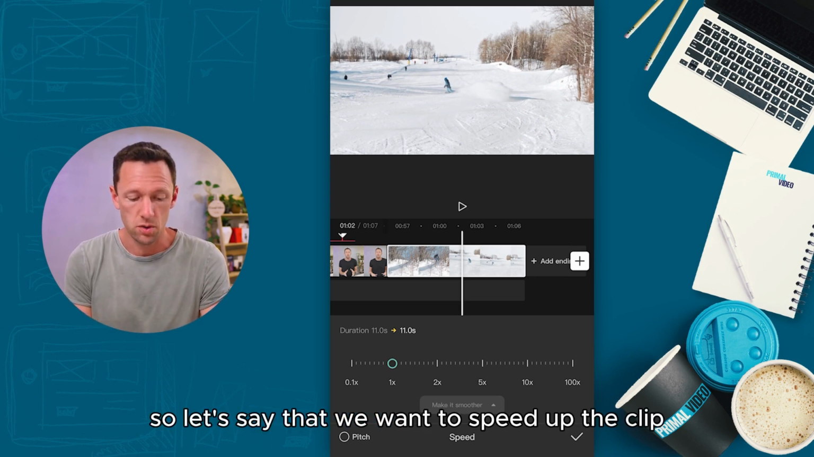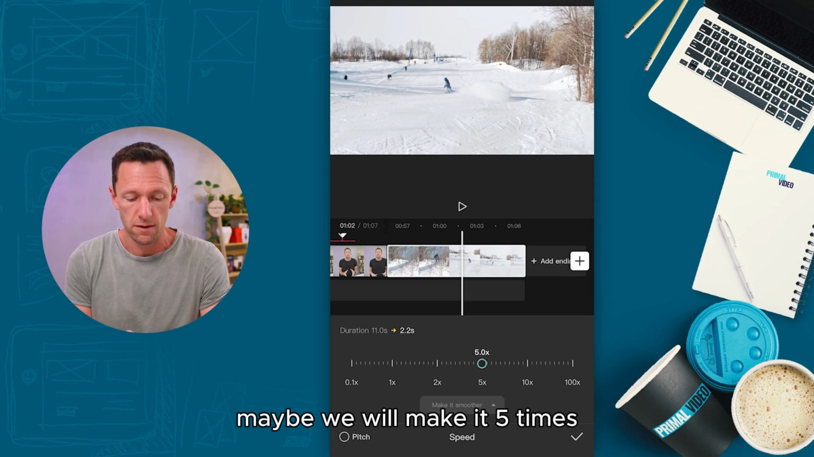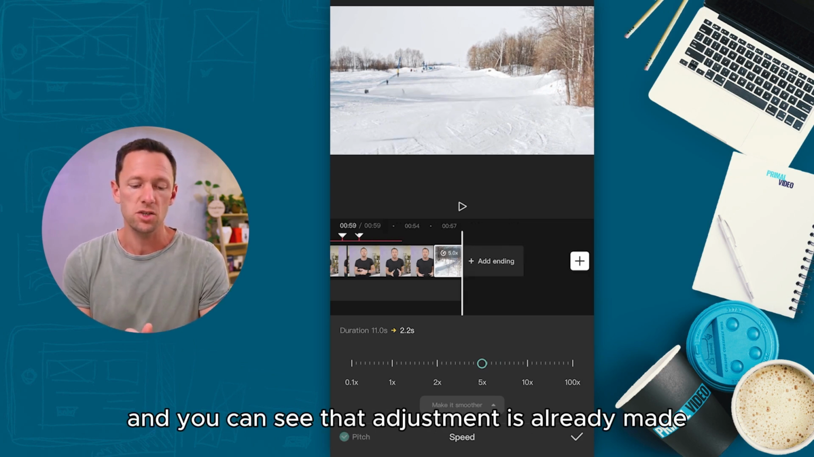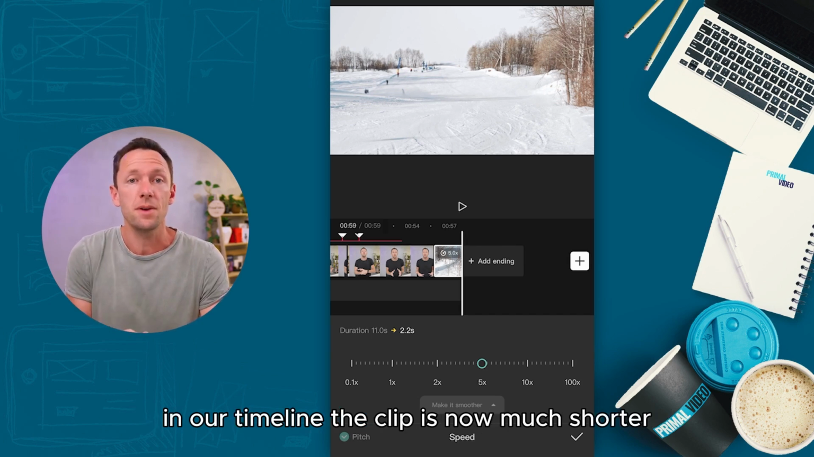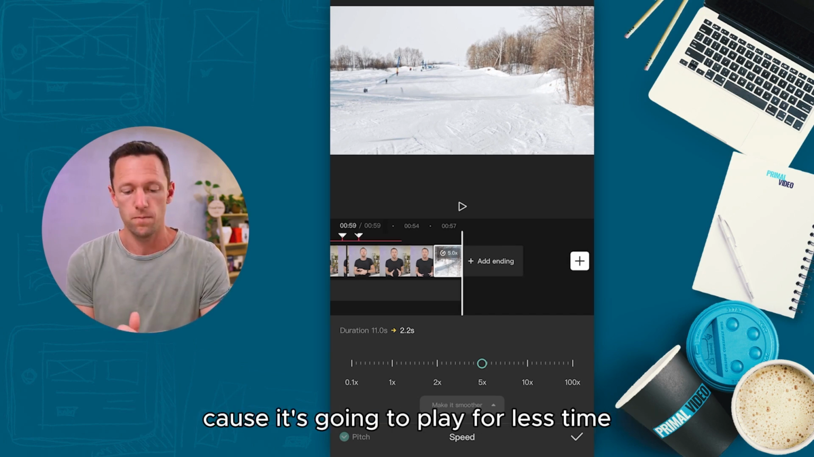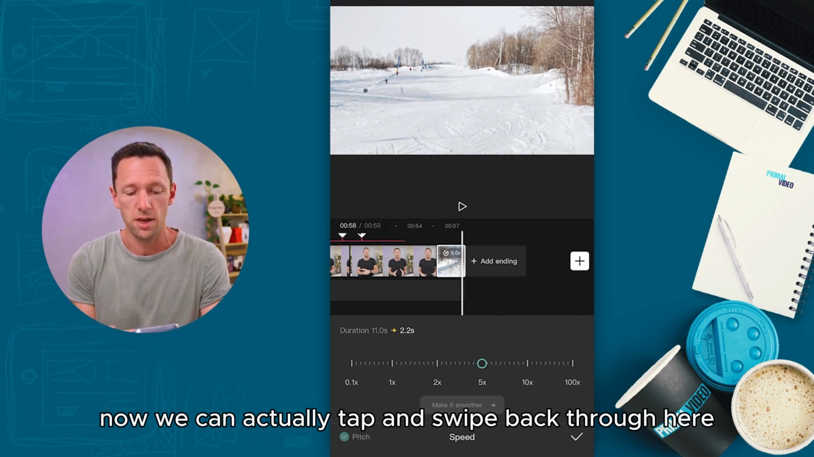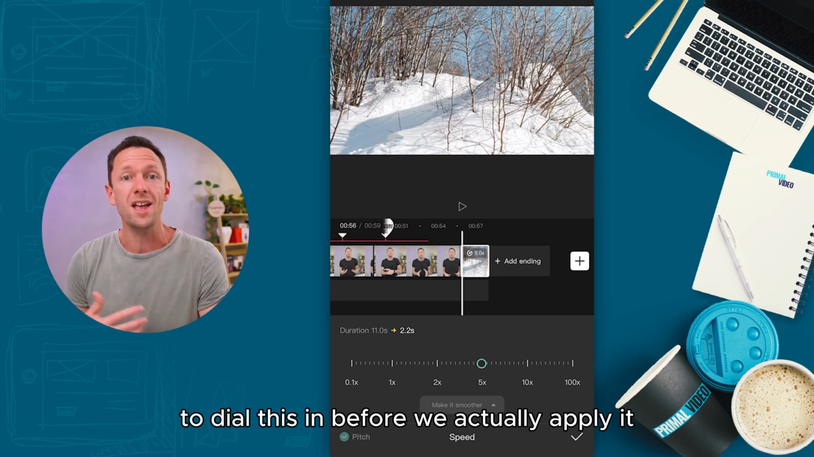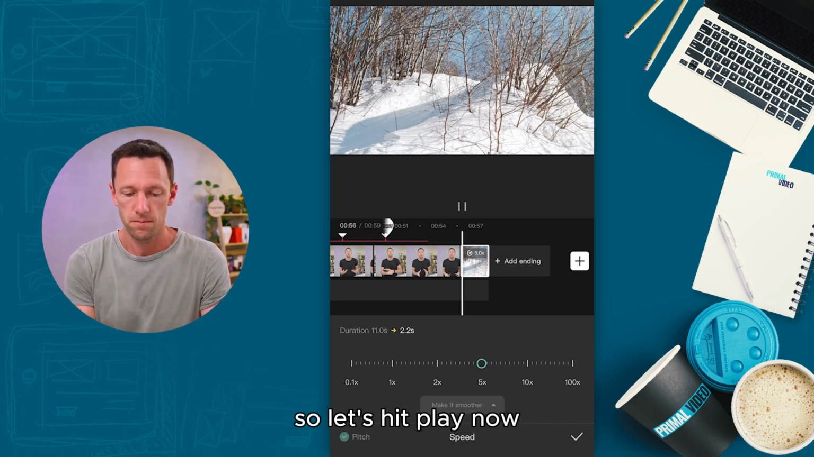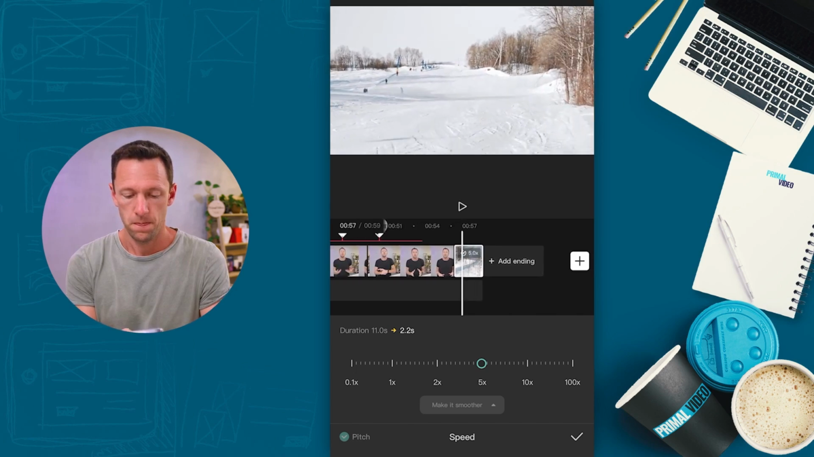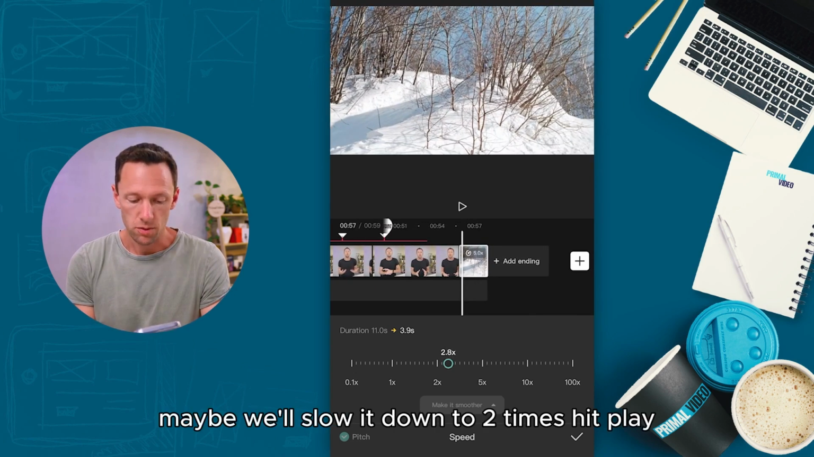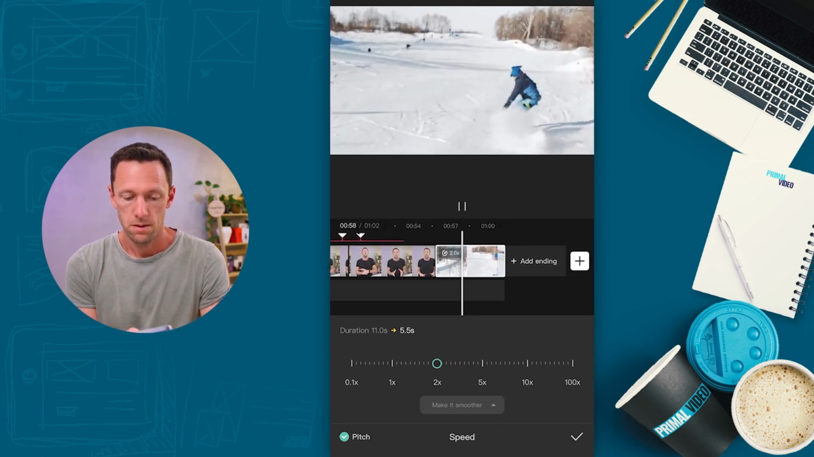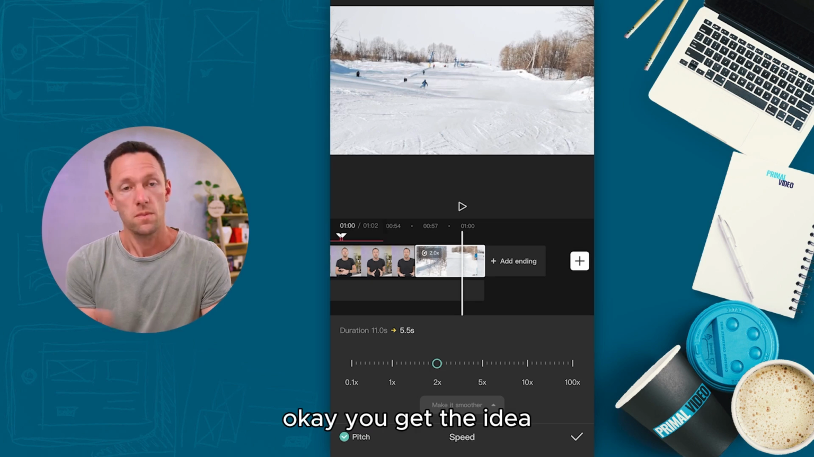So let's say that we want to speed up the clip. Maybe we will make it 5 times. We'll drag this up to 5 times, and you can see that adjustment is already made in our timeline. The clip is now much shorter because it's going to play for less time. Now we can actually tap and swipe back through here to be able to play this as well. So we can preview it to dial this in before we actually apply it. So let's hit play. Okay, so much quicker. Maybe we'll slow it down to 2 times. Hit play. Okay, you get the idea.